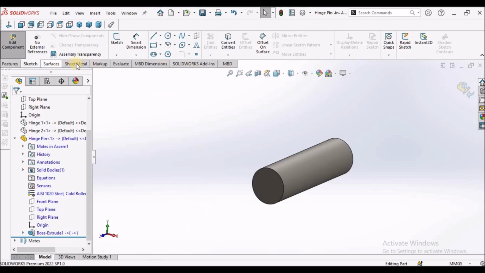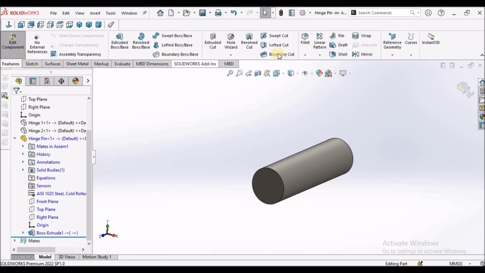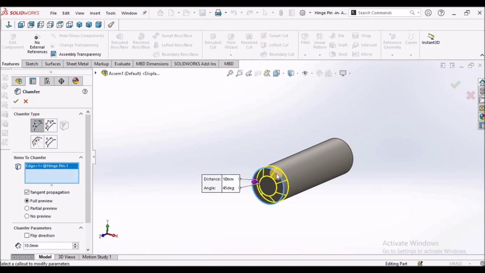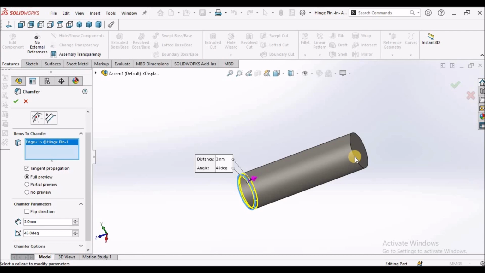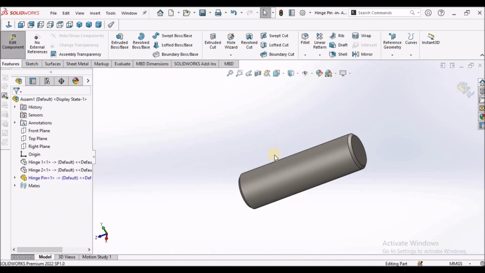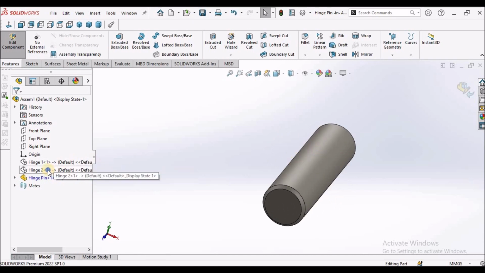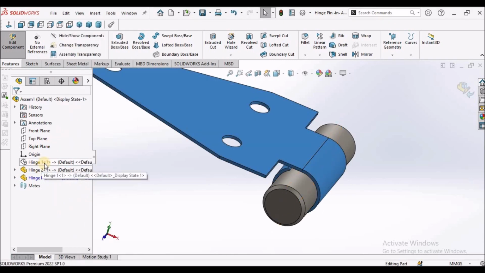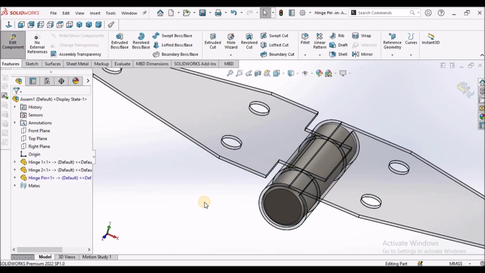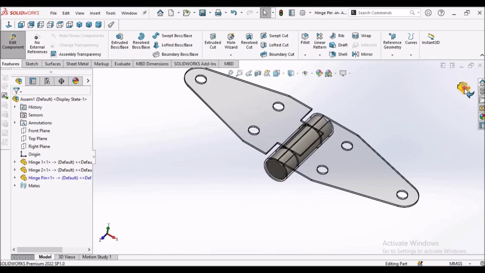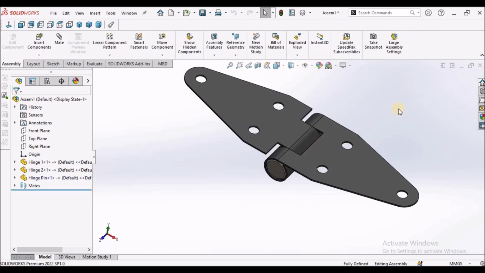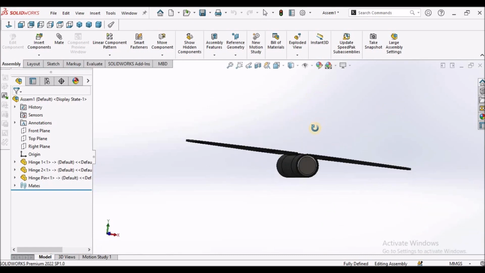Now I am going to create chamfer. So select this chamfer. So as per our requirement, I am giving 3 mm. See, select these two edges and say OK. See this chamfer. Now show these components now. See, this component has been created. Now come out of this edit part mode. See, the complete assembly is created now.